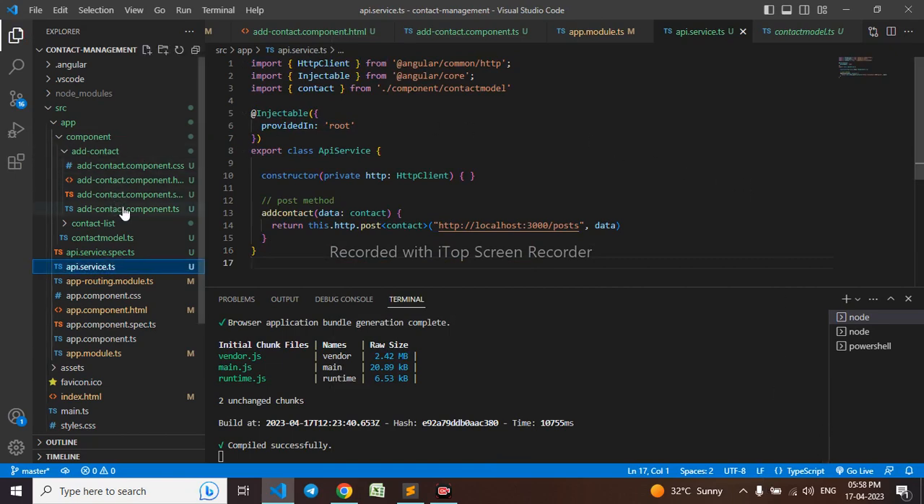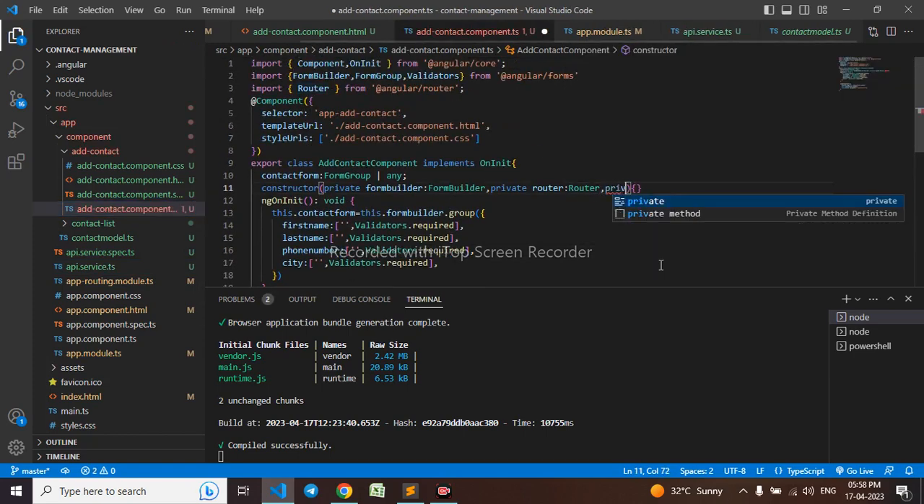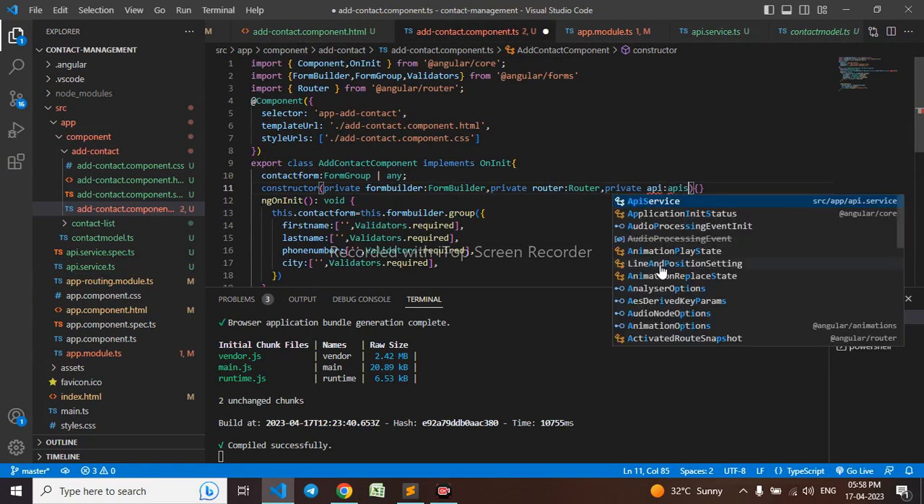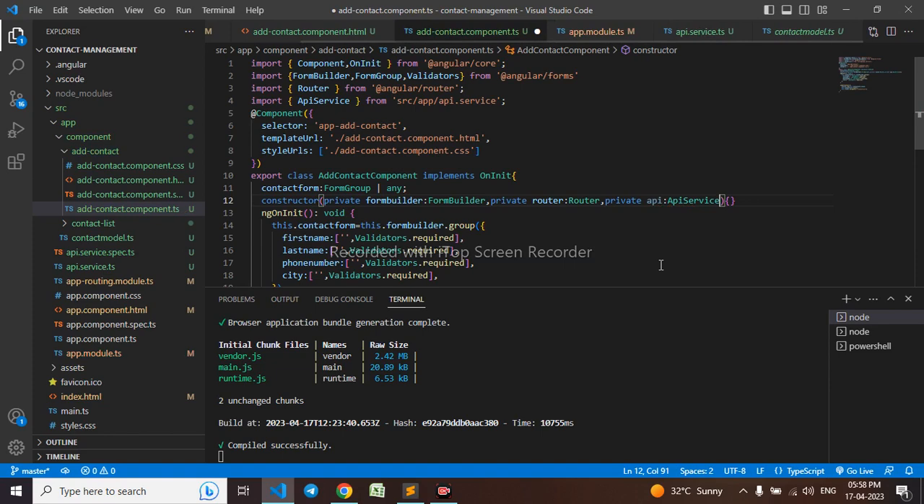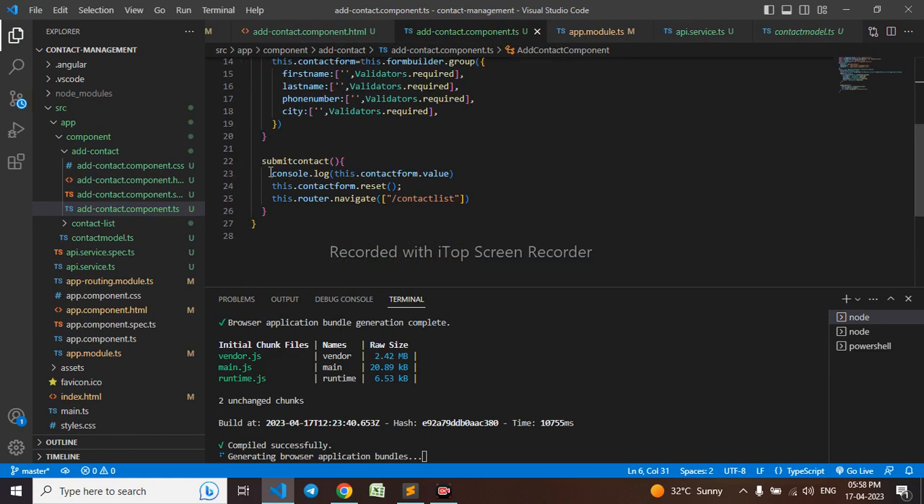So now let me go to add component.ts. Here, private API service. So API service got auto imported. So this I'll comment and keep.